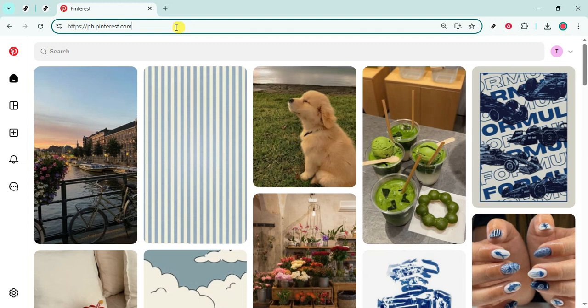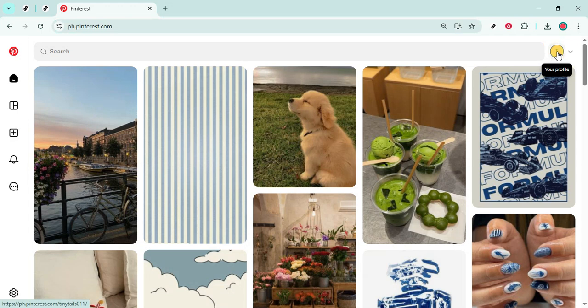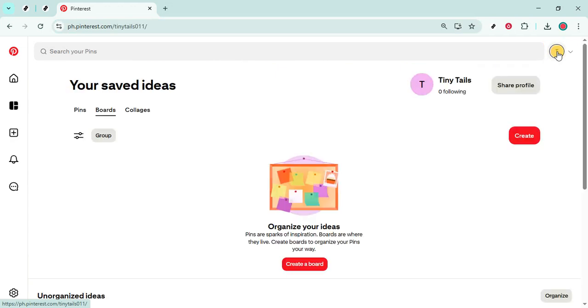Once you're in, look toward the top right corner of the page. You'll see your profile icon there. This might be your photo, your initials in a colored circle, or a generic silhouette if you haven't set a picture yet. That icon is your quick gateway to everything related to your account.